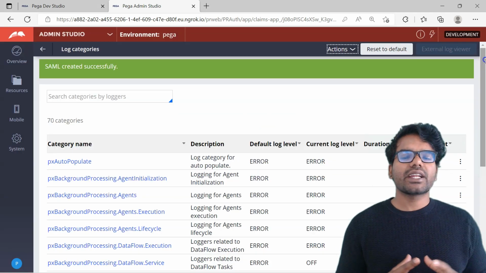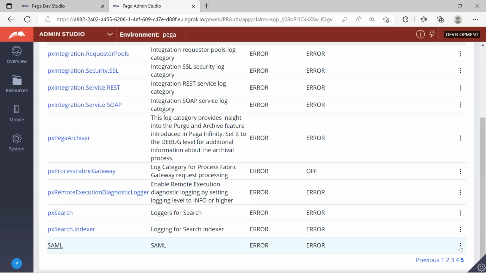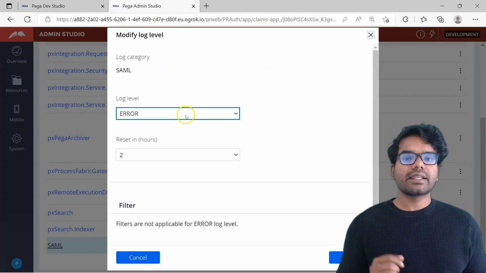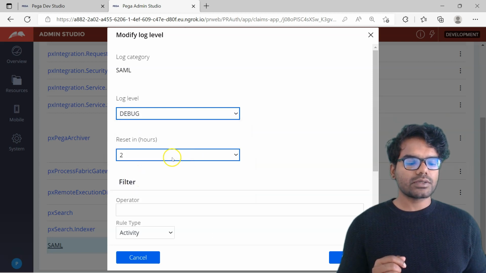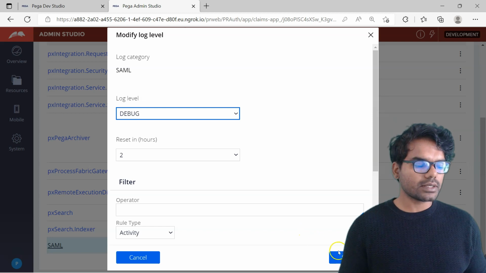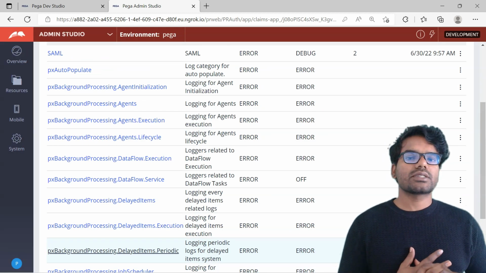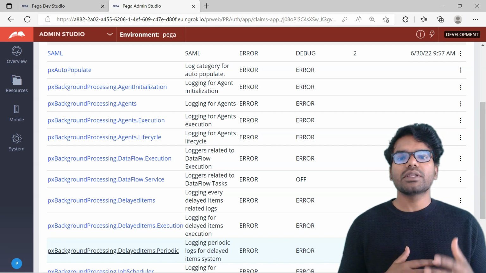Now that we have created a new log category, let's change the log level for debug. I find the newly created log at the very end. Go here and then change log level and then change it to debug. You can also set the hours till when you want to do the debugging. I'm going to just say 2 hours and then do a submit. Now next time when we use the SAML authentication, these loggers will enable the debugging mode.